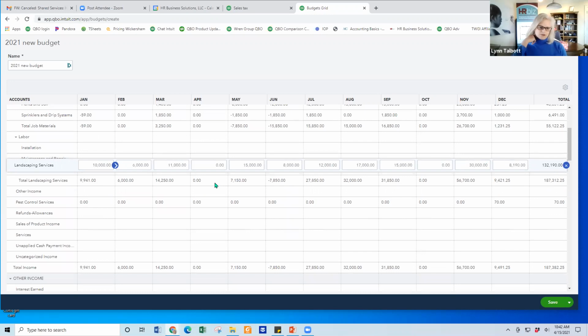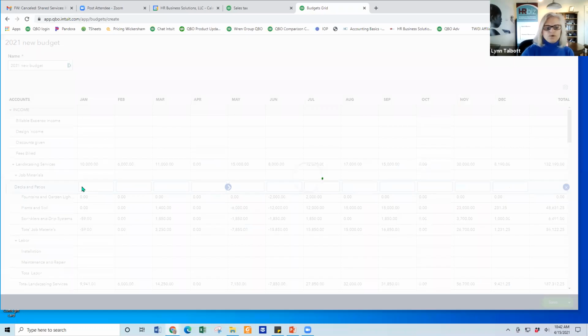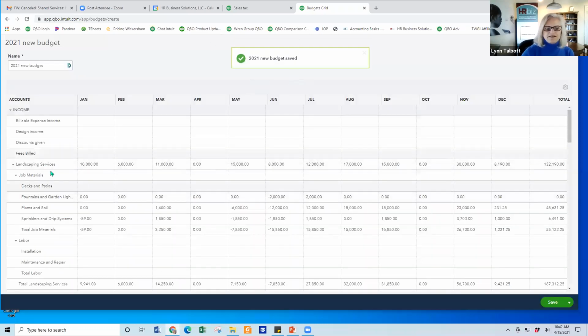Now, one of the things real important to note here is this little save button down here. Often when you're in QuickBooks working, it's saving things automatically, but in this budget, you have to click this save button, now it says your budget saved, in order to get these numbers to save in here. A lot of people will do all of this and then X out and go back to the report, and they've lost all their data. So just one little quirky thing to have in mind there.